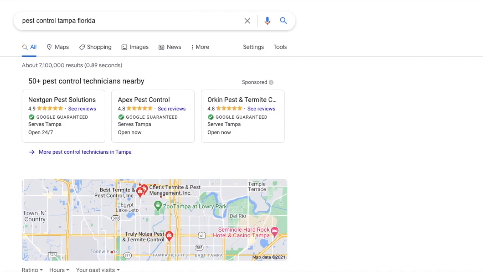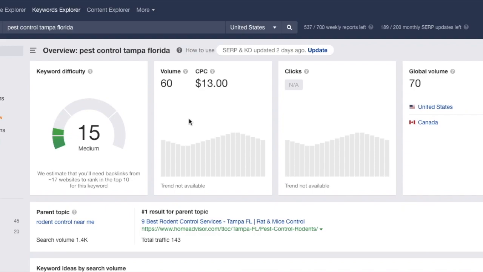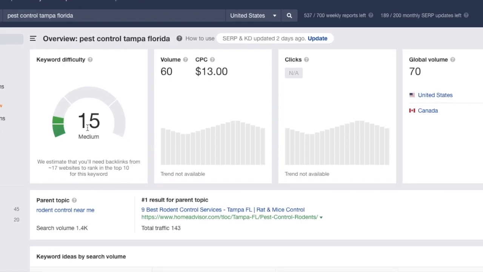All right, so this looks like a good one. Like I said, it has people searching for it. High cost per click. These are valuable. This is something you want to target. The keyword difficulty is 15. The lower the better. If you could try to get one under 5, that's even better.